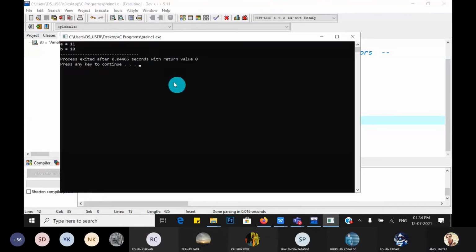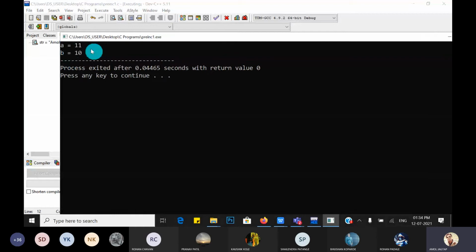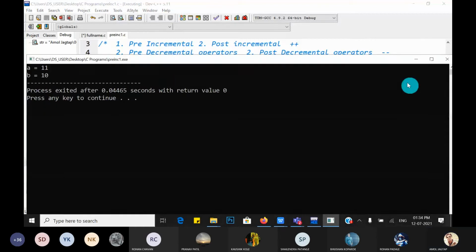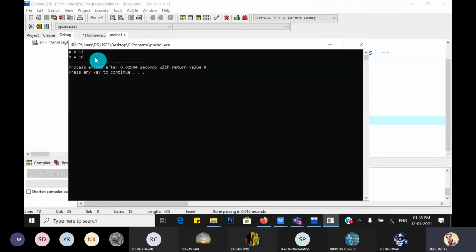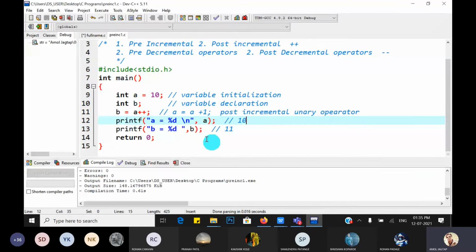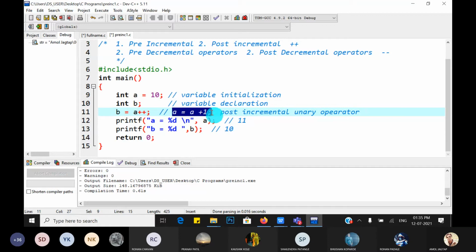So what is the output? A is equal to 11 and b is equal to 10. Again I will run it. A is equal to 11 and b is equal to 10. What was your predicted output? It is somewhat different. Why does this happen? Okay, so I will demonstrate why this type of output occurs. So first we have the meaning.